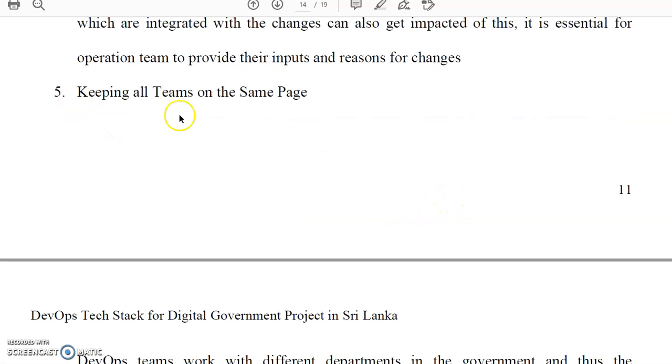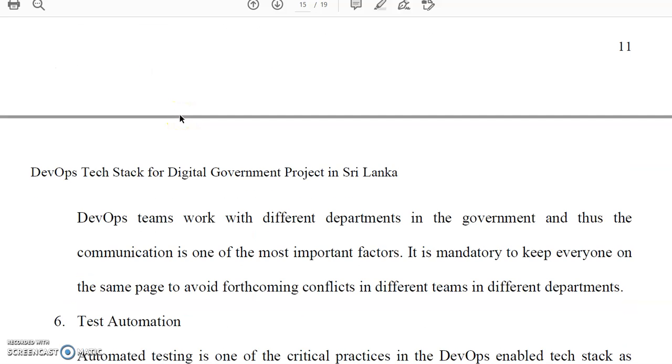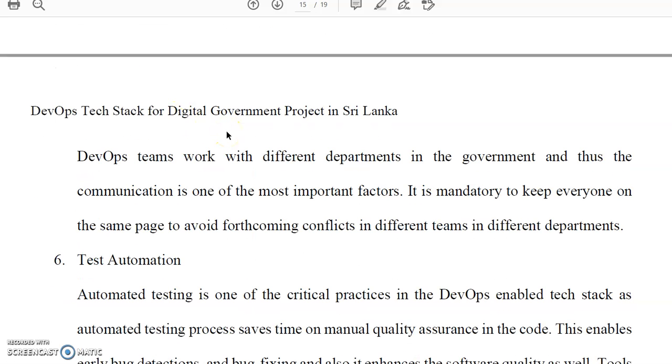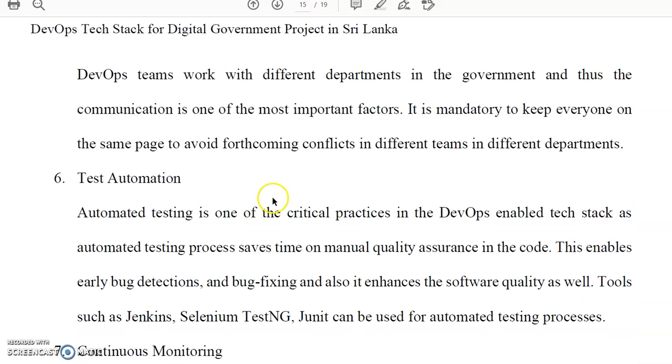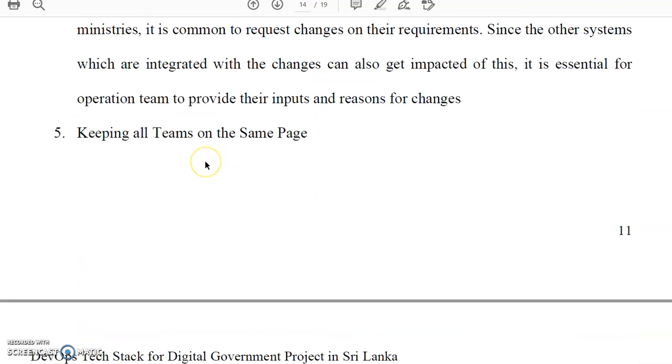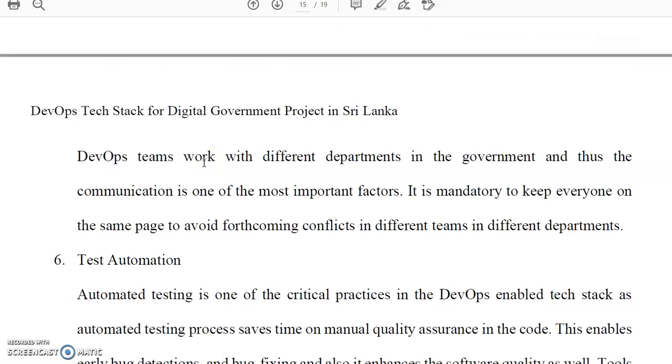The fifth one is keeping all the teams on the same page. The DevOps team works with different departments in the government, and communication is one of the major factors. Everyone has to be on the same page.